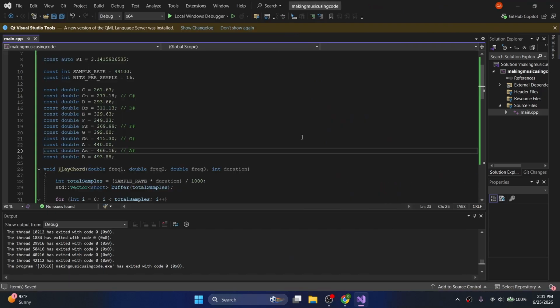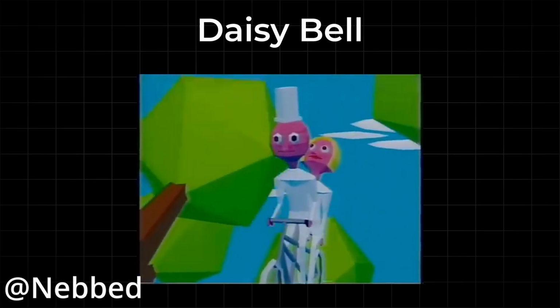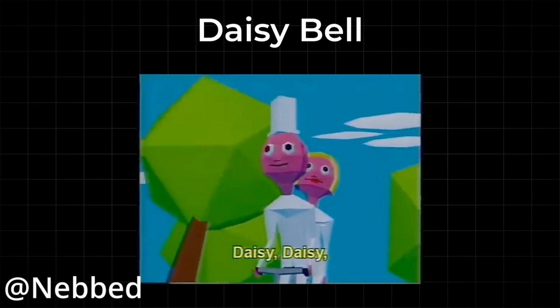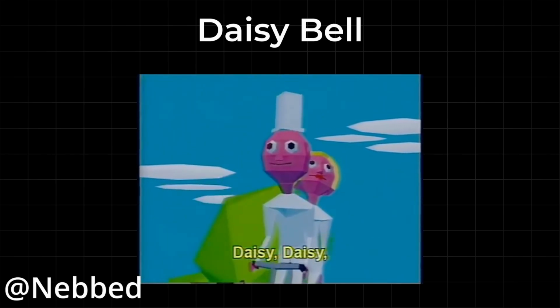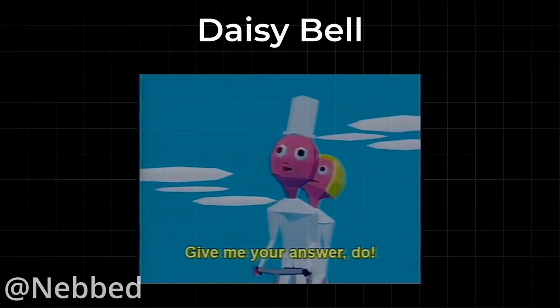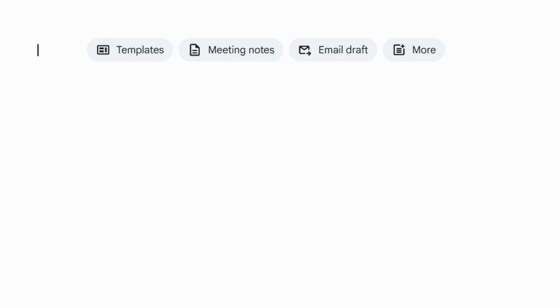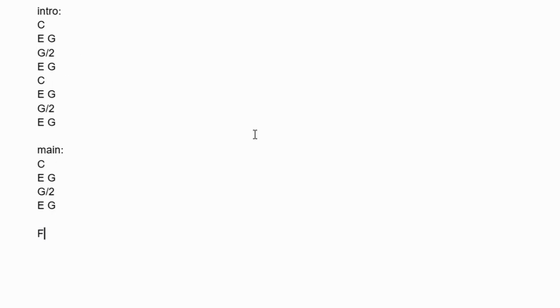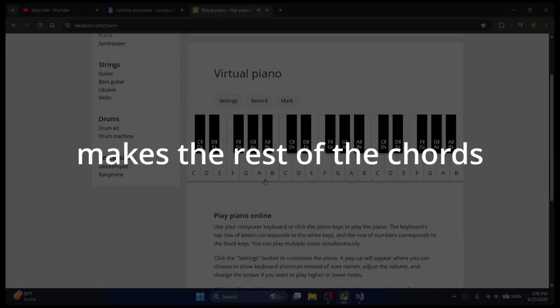But first we have to plan the song we have to make. I think we should do Daisy Bell. Let's plan the harmony first. So it starts in a C major, then it's like C, E, G, G, E, G. But this G is in a lower octave, so we'll just do divided by 2. So that was the intro, so we'll do the main part. We start with C major, then it seems like an F major, so F, A, C, C, which is the lower octave, then A, C. Then back to C major.